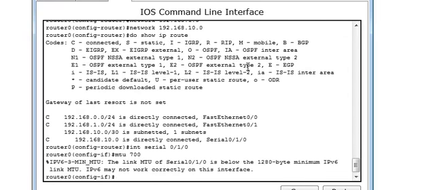So that concludes the basic configuration required for the router basics lab.